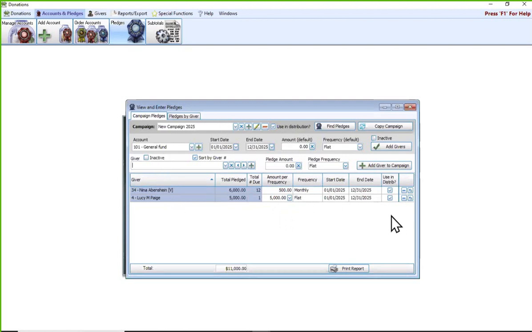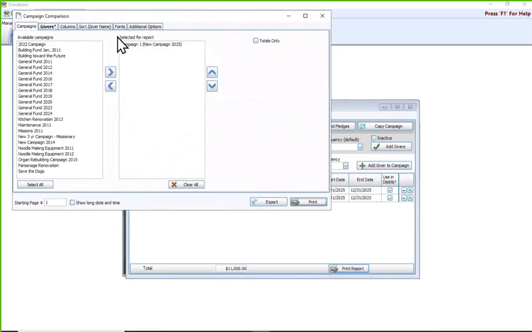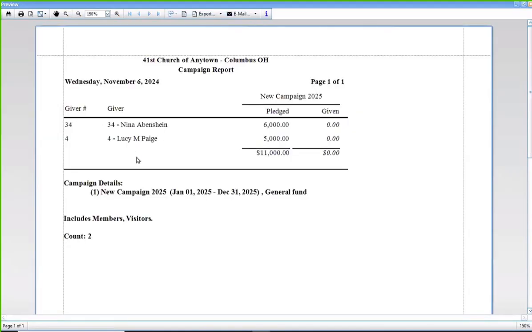Okay, so continue through your pledge cards and get all of those pledges entered. Once you have everything inputted, you can come in and do print report. And that will give you a nice campaign comparison report that you can just send to your printer or give to whomever to just kind of verify that your pledges have been entered properly.